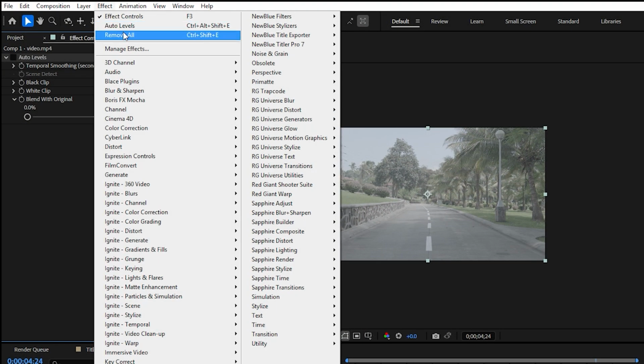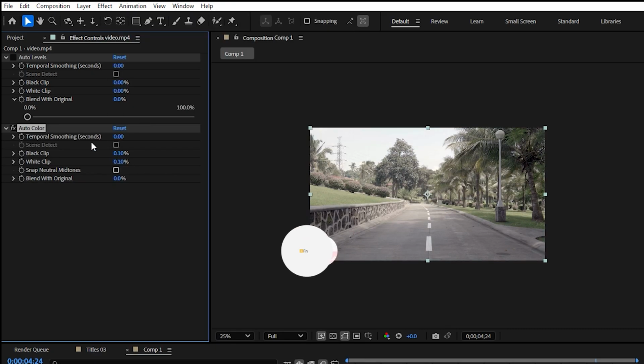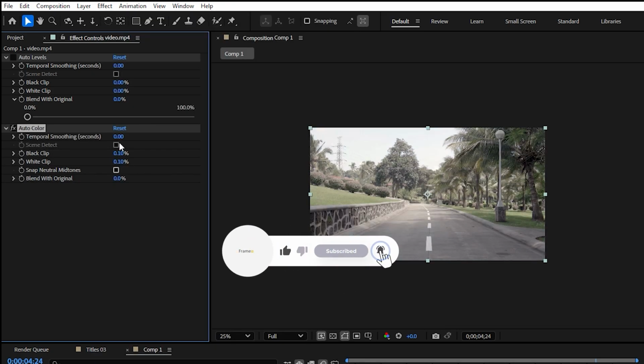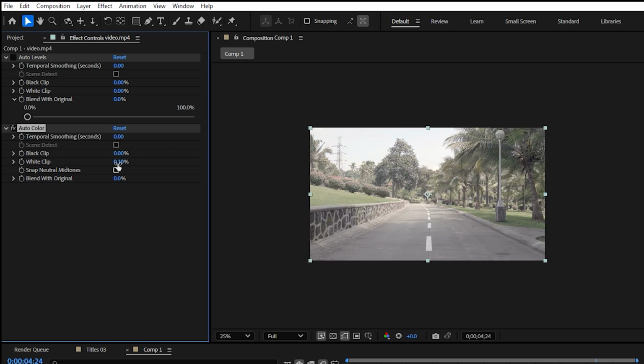Auto Color combines features of auto levels and auto contrast. Normalizes overall color balance while adjusting black and white points. Tries to neutralize color casts, e.g., blue from fluorescent light, orange from tungsten. Adjust temporal smoothing, black and white clip, and blend with original. You can tweak shadow tint and highlight tint if available to lock a look.